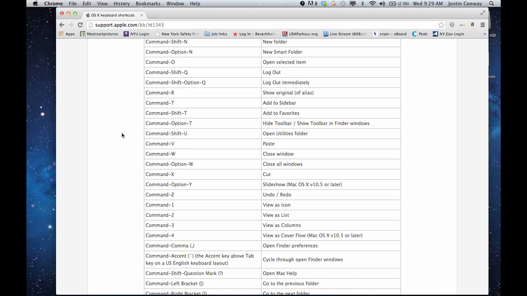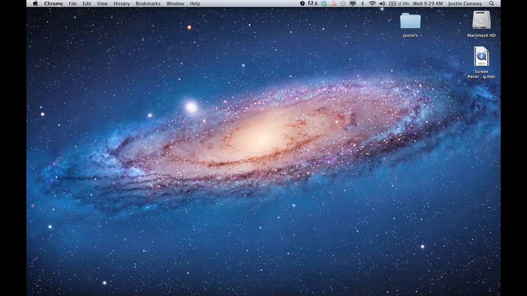If you want to close the window itself and you don't access it again for now, you're going to hit Shift, Command, and W. And that will close the window out.